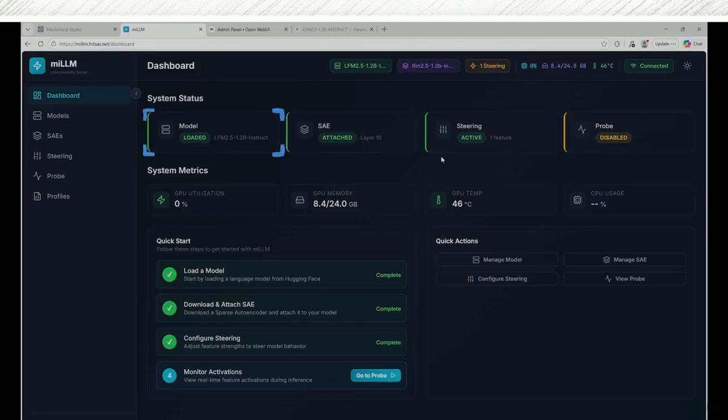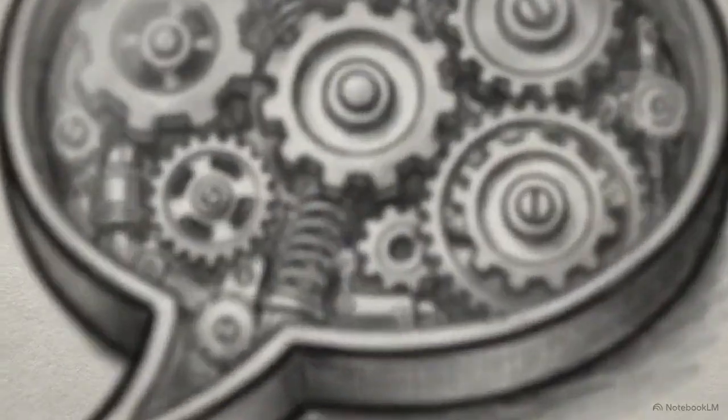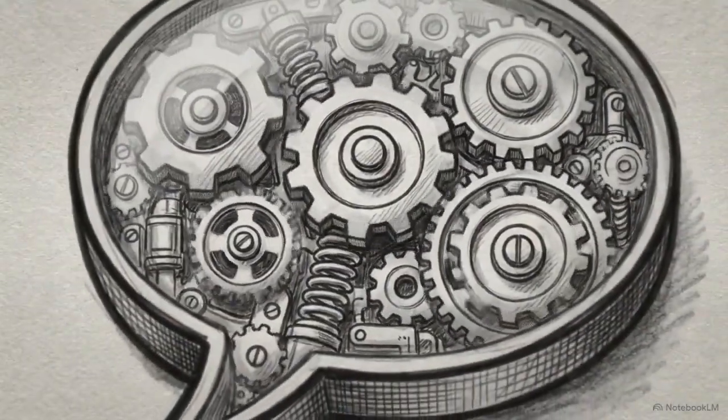On the miLLM dashboard, we can verify that the model is loaded, the autoencoder is attached, and the steering component is active. This architecture allows the user-facing chat app to treat the engine like a standard API, unaware that the output logic is being rewired in real time.